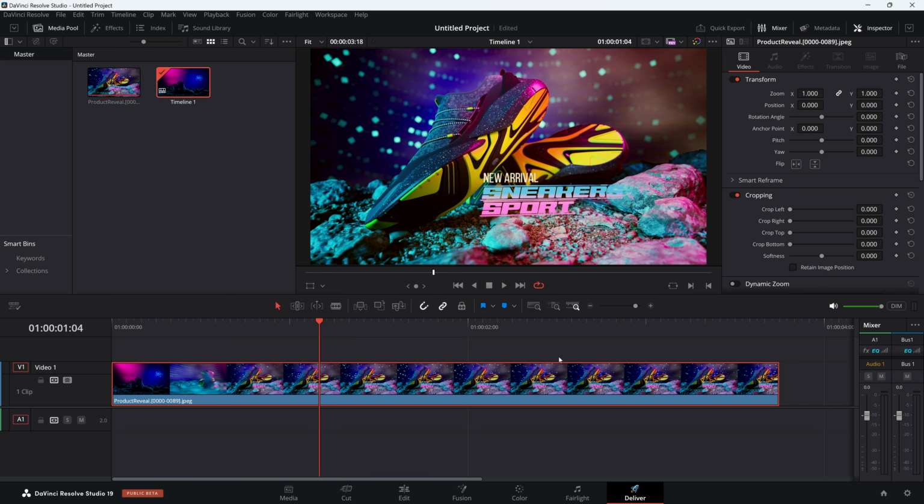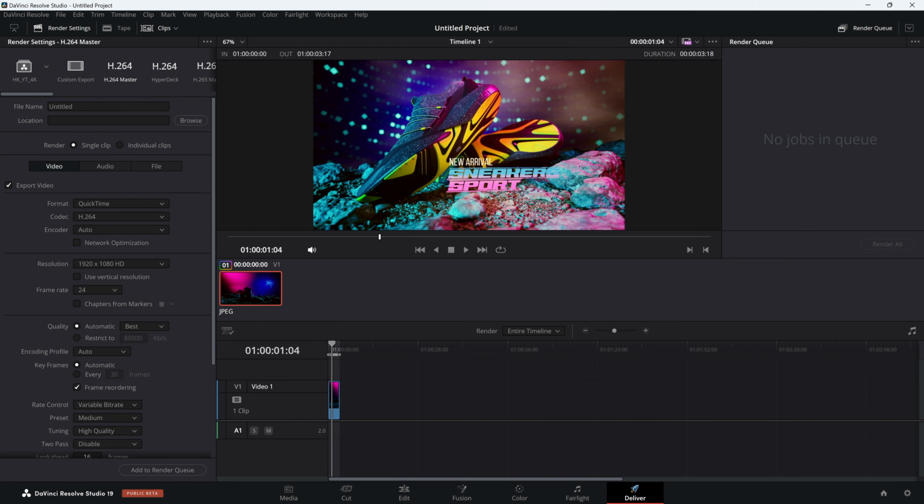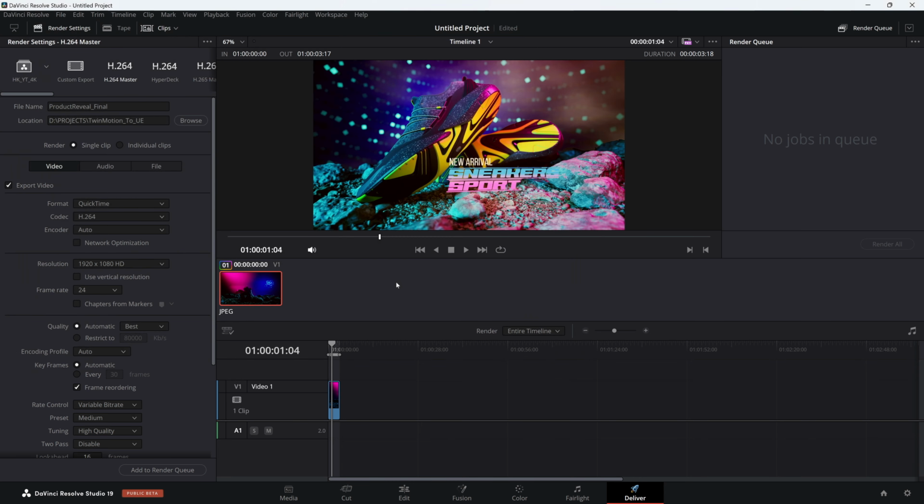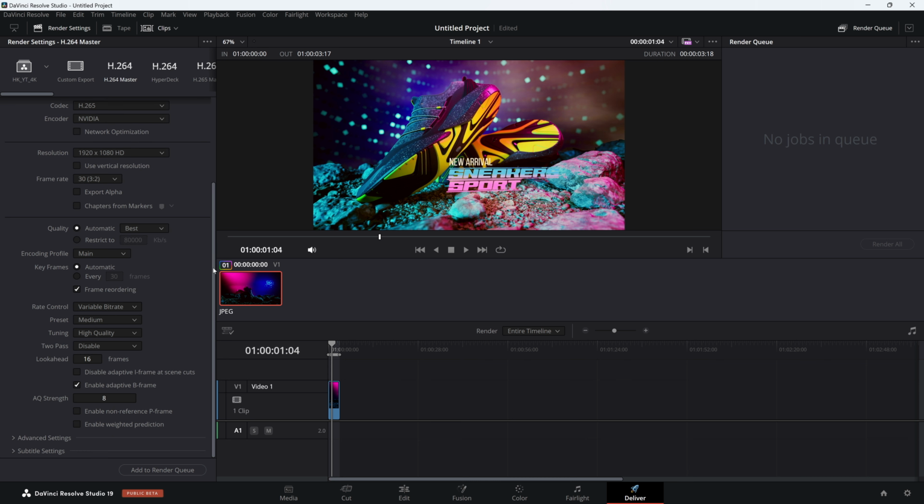Go down to the deliver page, click H.264 master, click on browse, product review final. Click on save. I'm going to change QuickTime to MP4 to H.265. Encoder is going to be NVIDIA. I'm going to change the frame rate to 30. I'm going to go down to set to constant bitrate. Click on add to render queue. And I'm going to click on render all.